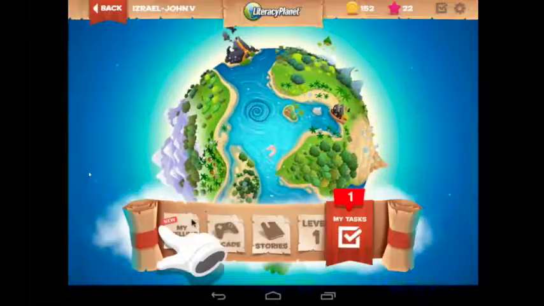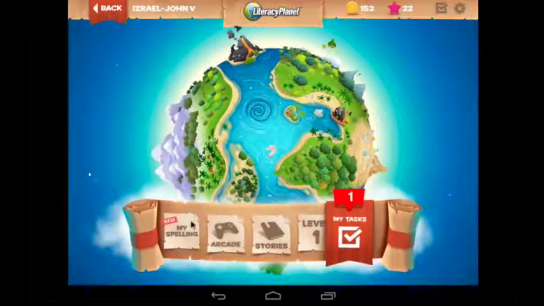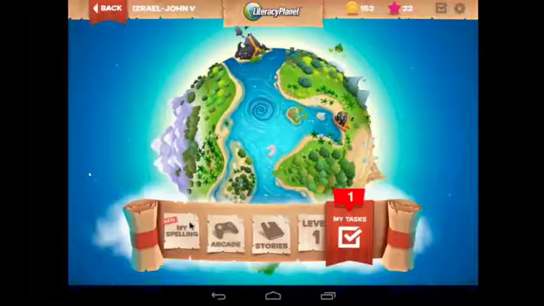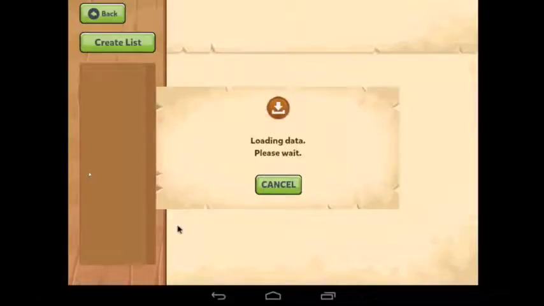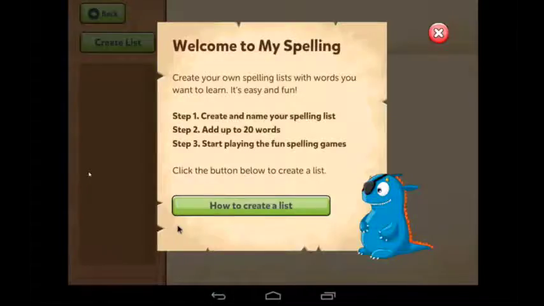I'm not sure if you can see my black mouse. Here you go. I actually clicked on spelling, and you can then see you've got a spelling list here. You can create a list.